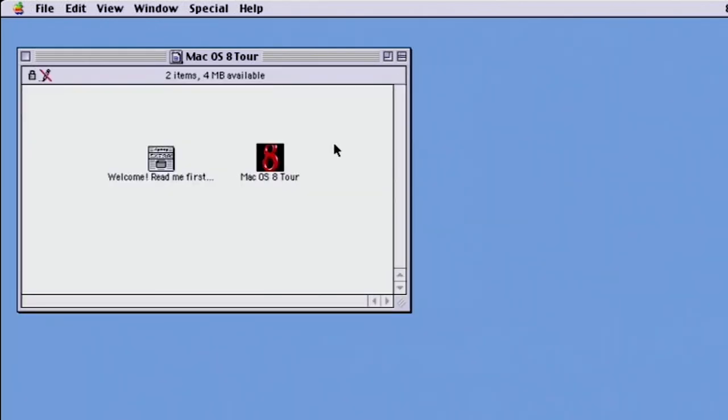Whereas this old one, I'm not too sure how widely they distributed this or if it was on a CD or whatever. But anyway, let's take a look at this. This is the original Mac OS 8 tour.